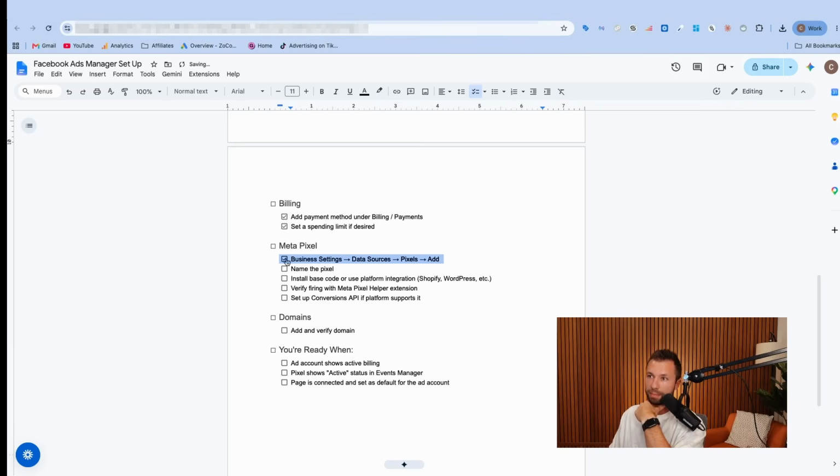So we now have the business settings. We set up a pixel, we name the pixel, and then hopefully you've gone through and installed it. You can verify that the pixel is working with the Meta Pixel Helper.